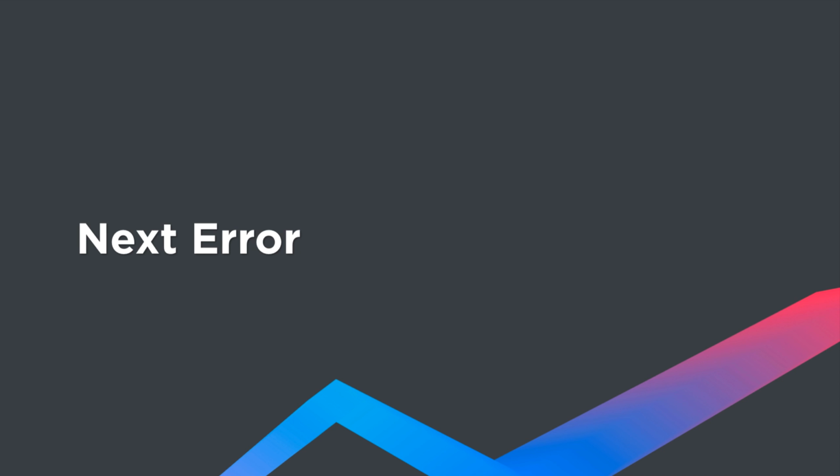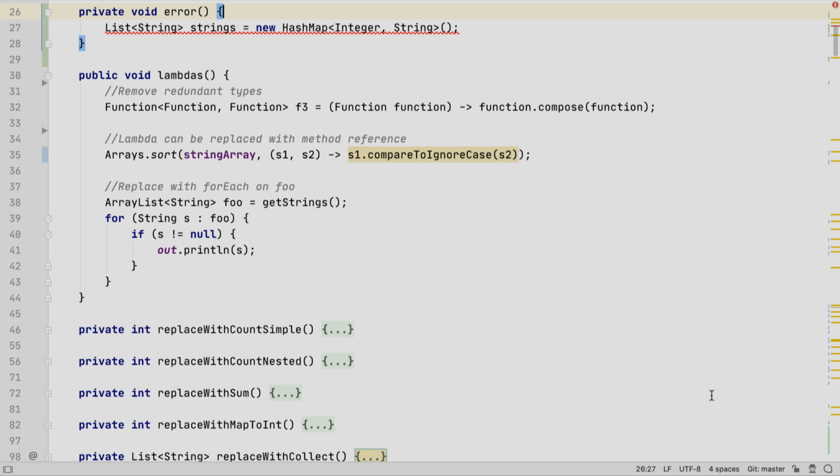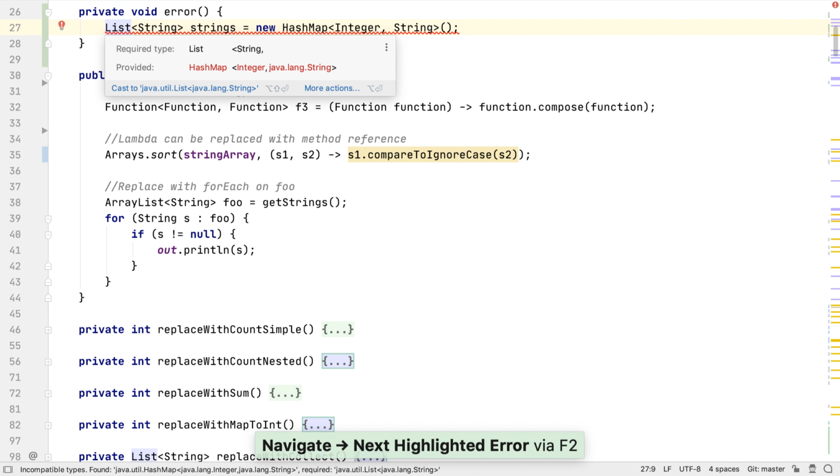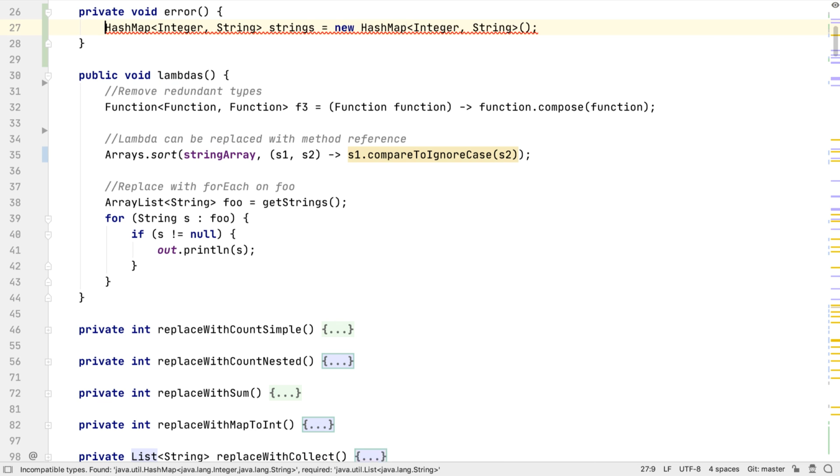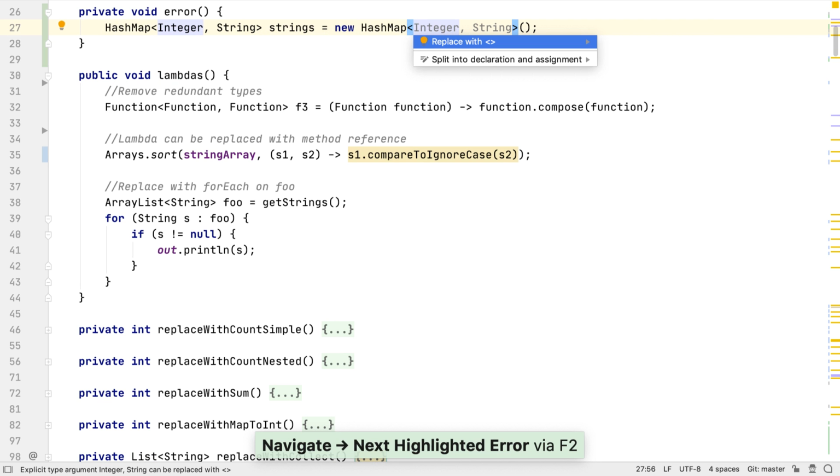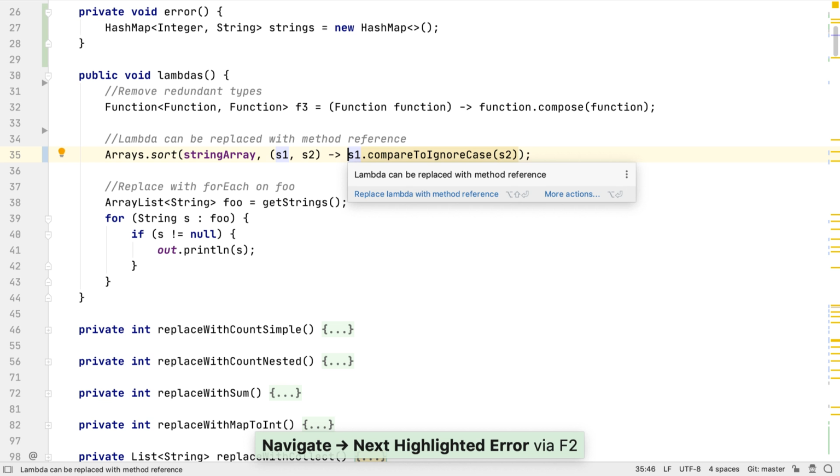You don't want to use the mouse when navigating between suggestions, so use F2 to jump to the next error, warning or suggestion. Let's look at the previous example again, but this time we'll use F2 to jump to the next thing that needs attention, and then press Alt and Enter to fix it up.